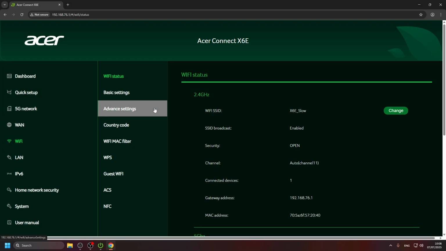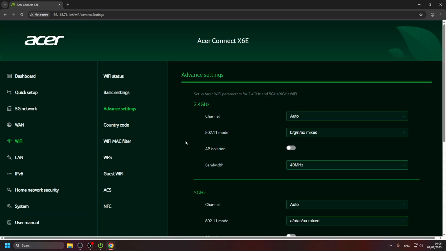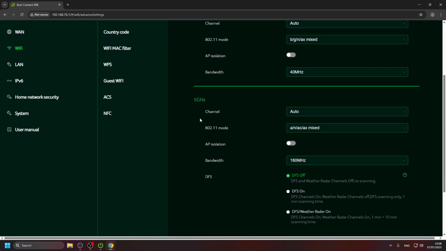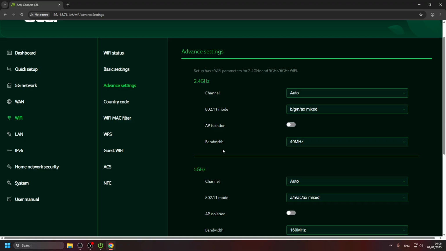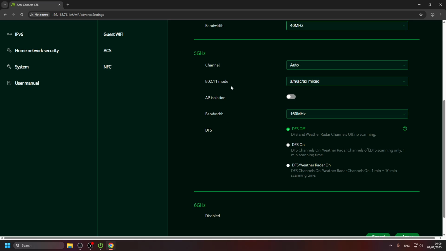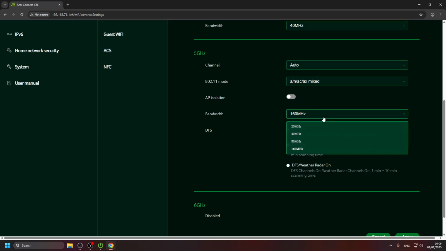And here you will see advanced settings, click OK, and here you will see 2.4 GHz and 5 GHz, and we can select the bandwidth for both of them. As you can see, in 2.4 GHz we can select 40 MHz or 20 MHz. On 5 GHz we have a range from 20 to 160 MHz. What does it mean?